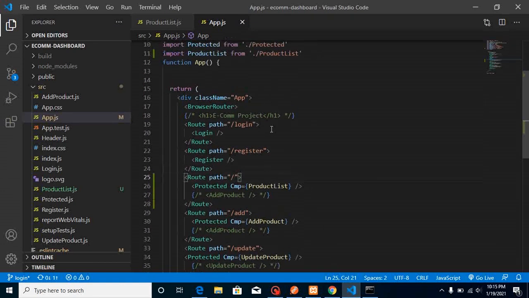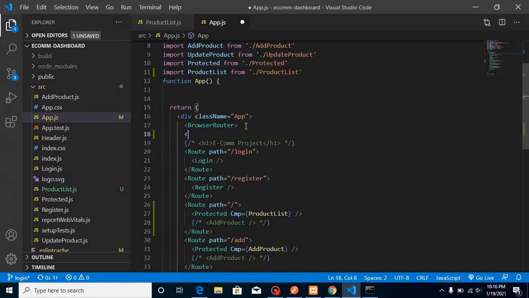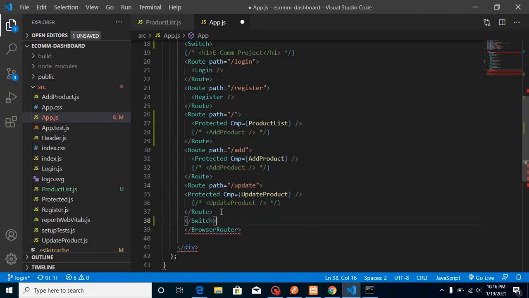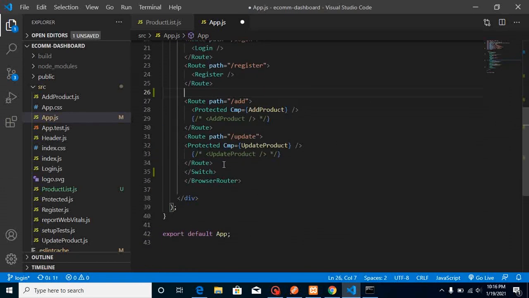For that we can use a switch, because when we use a switch it will select only one route, which comes at the first position. So let me import Switch here, and we can use it inside the BrowserRouter like this. And let me close it at the last, like this. That's great. And one more thing that we need to do, we must use this home route at the last, like here.